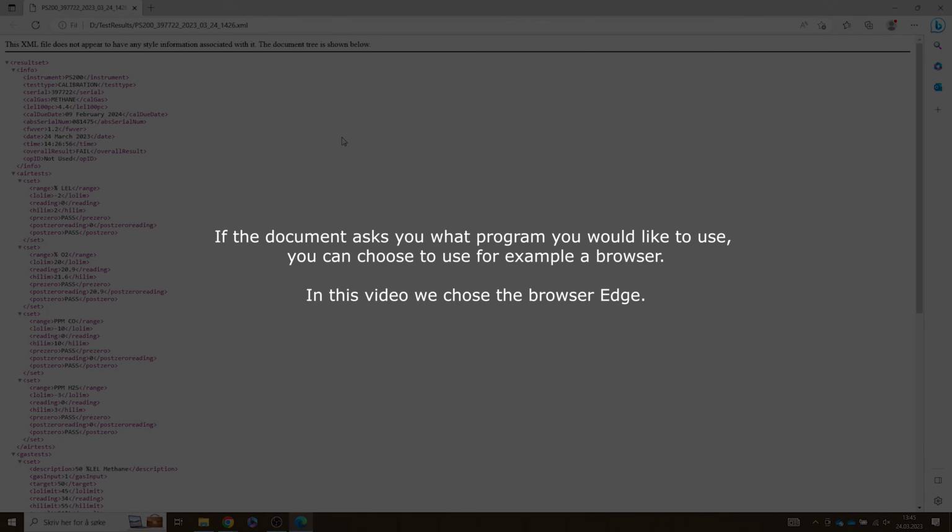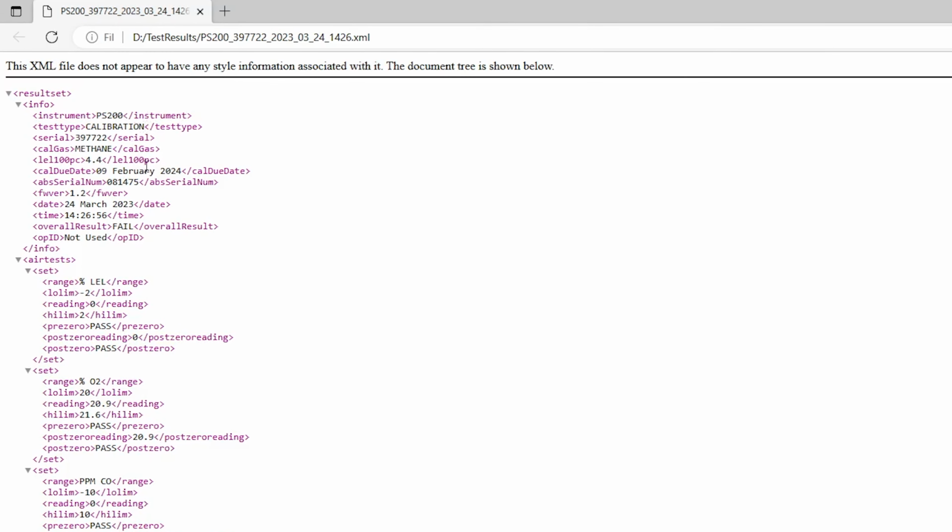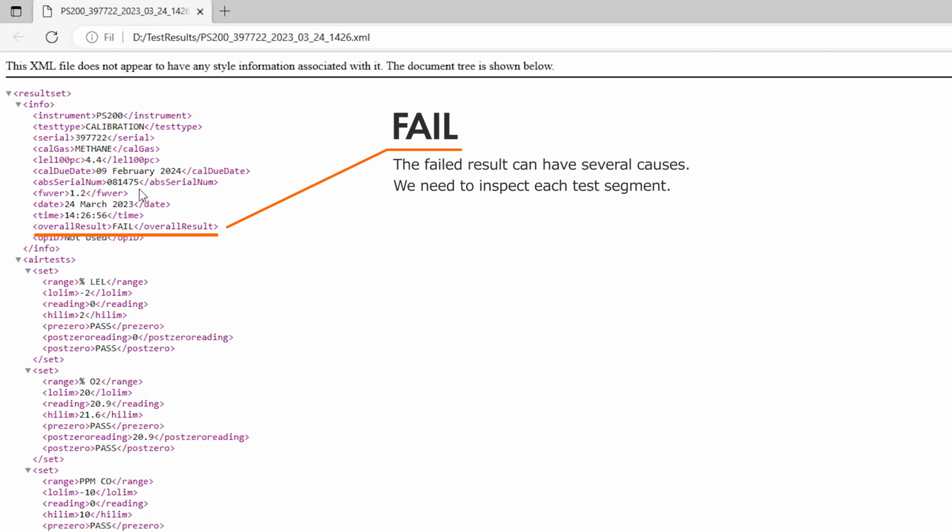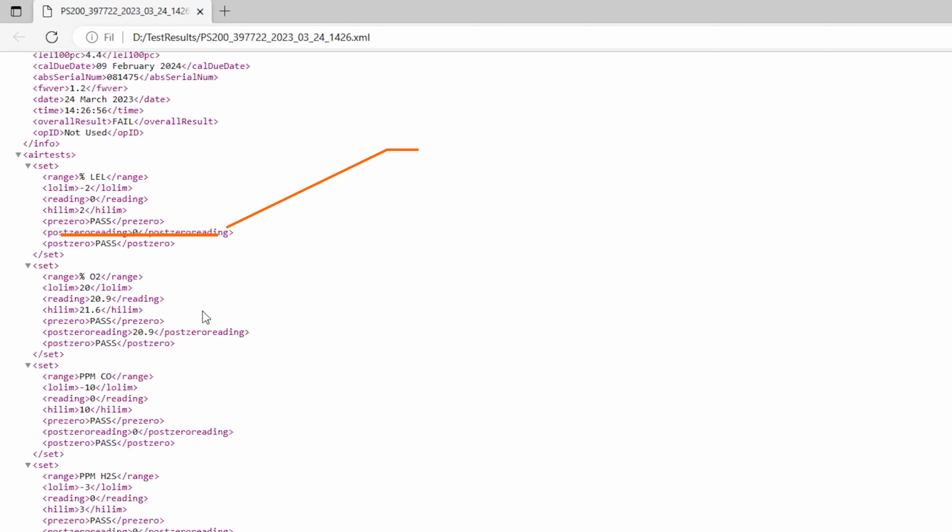If the document asks you what program you would like to use, you can choose to use a browser, for example. In this video, we choose the browser Edge. Fail. The failed results can have several causes. We need to inspect each test segment.